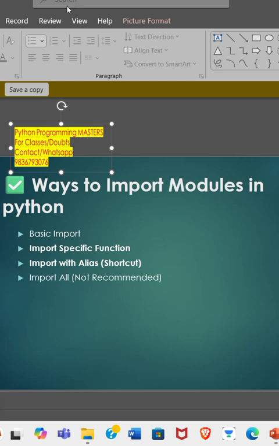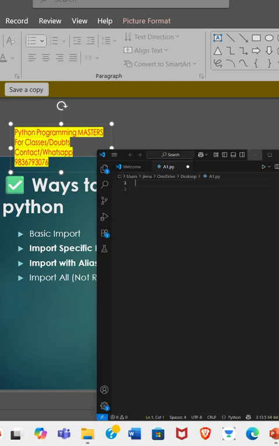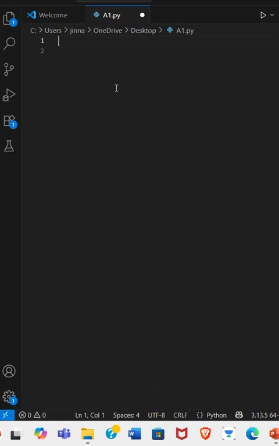In this short video tutorial, we are going to understand the different ways to import modules in Python programming. We are going to see four different ways: basic import, import specific function, import with alias, and import all. How we can import the modules within our code. Okay, let's go with basic import.